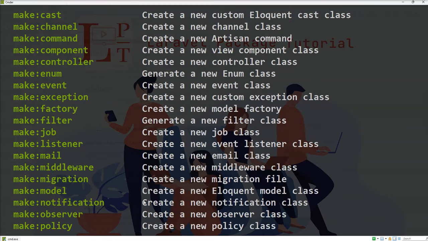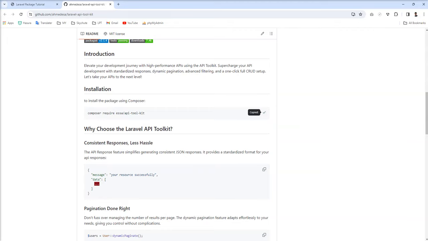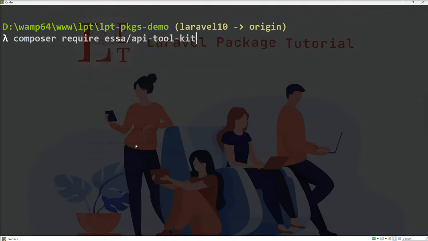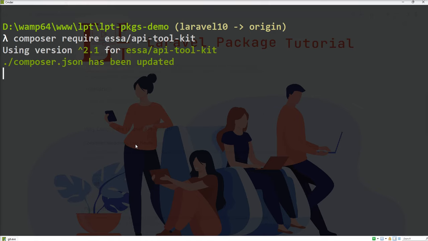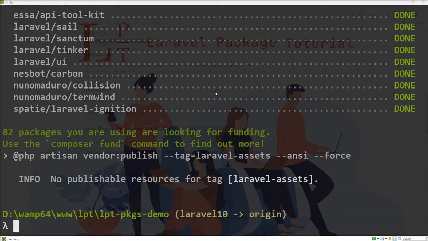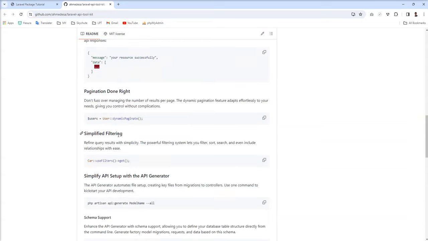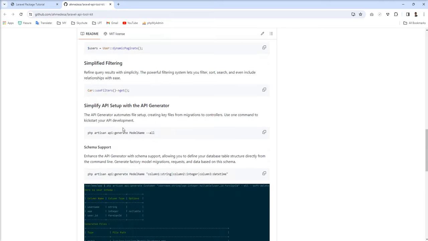So let's clear, and then we copy and run composer require for the API toolkit. So this package is installed successfully. Now let's generate APIs and check this documentation.